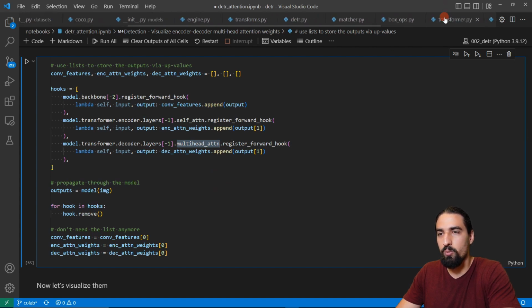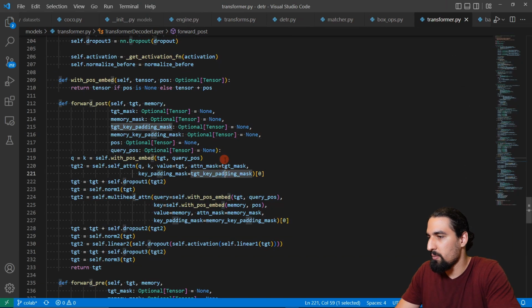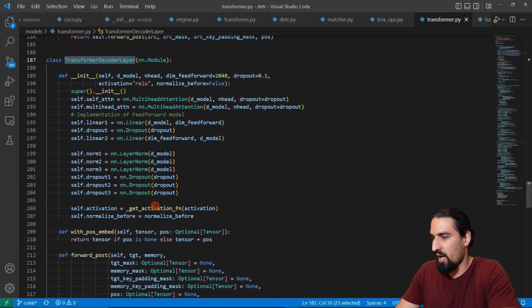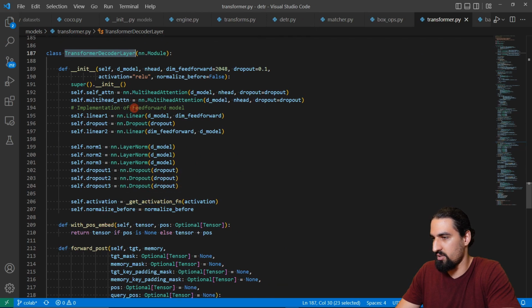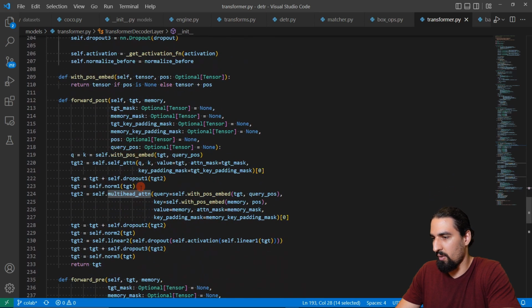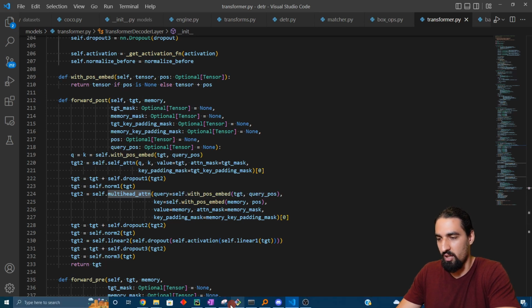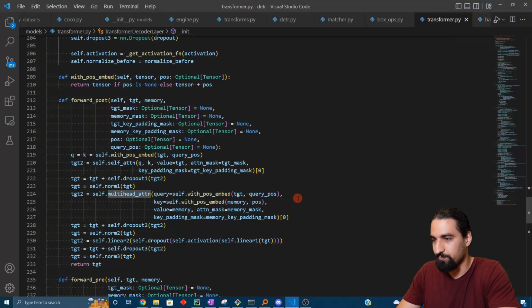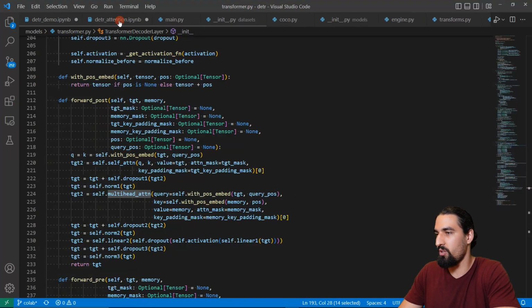So let me quickly go to the transformer file here. Let me just make sure that's the case. In the transformer decoder layer, we are going to have self-attention and multi-head attention. The multi-head attention is the second, the cross attention layer. Okay, so we are basically taking the activations from this particular multi-head attention module. Okay, let's go back. That's enough rambling. Let's go back to the notebook.